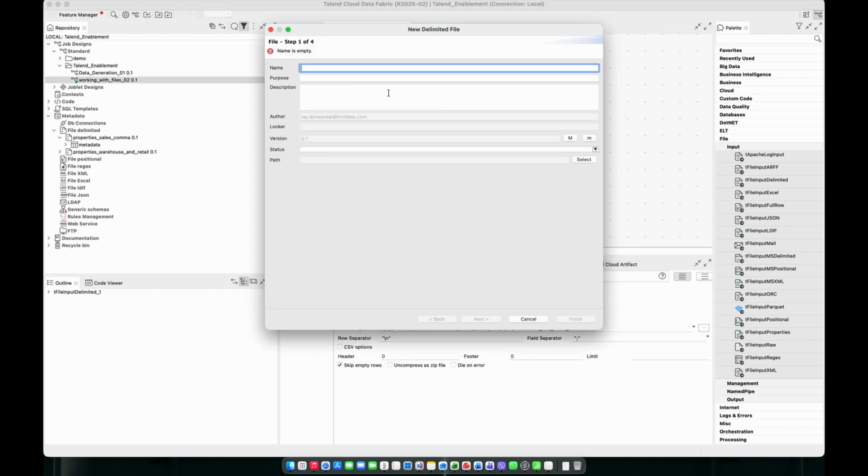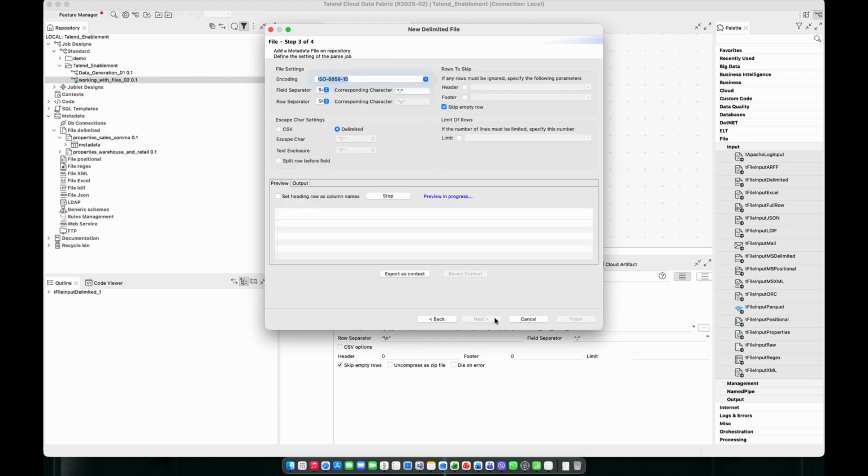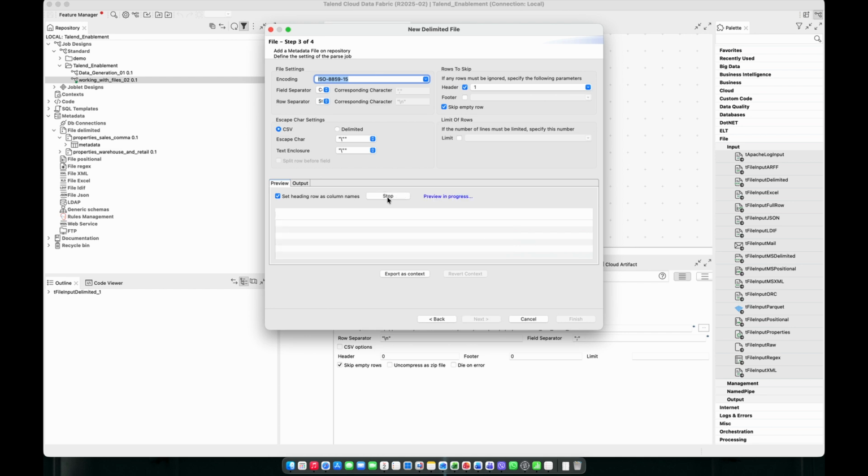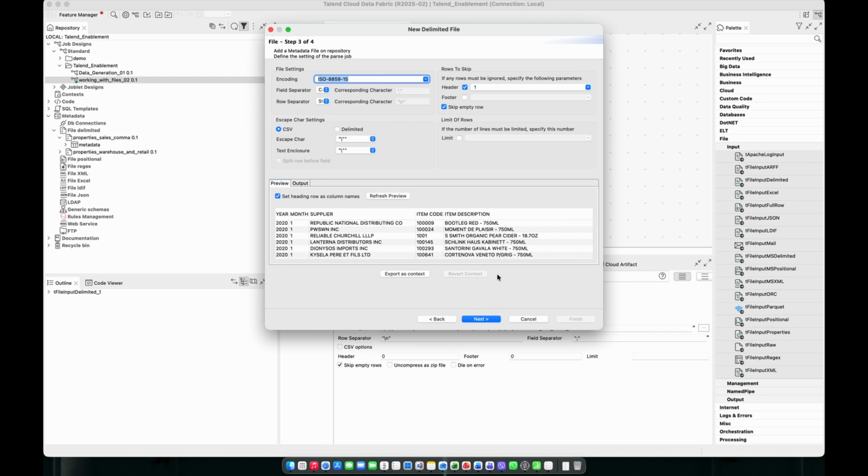Save the properties to the metadata. Add the property name, purpose, and description. This helps you identify the file in future use. Click Next. Since the file is comma delimited, select comma for the field separator. For the escape character, select the double quotation mark. Set heading row as column names and select Refresh Preview to update the preview window. Click Next.